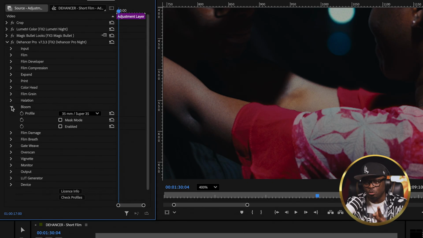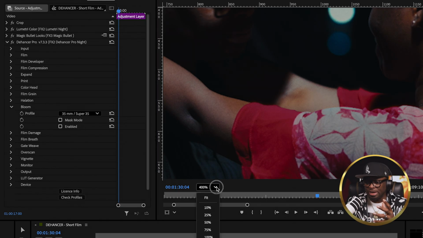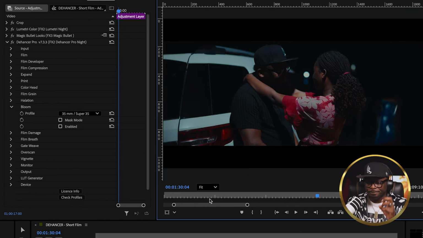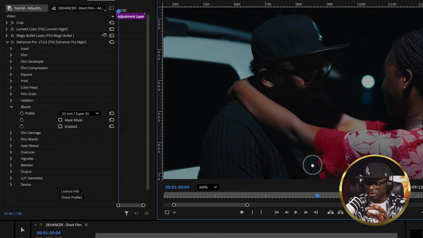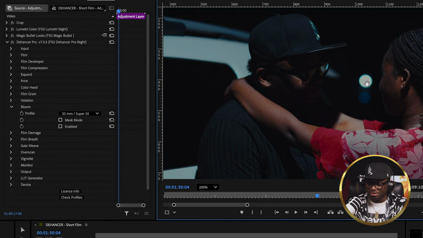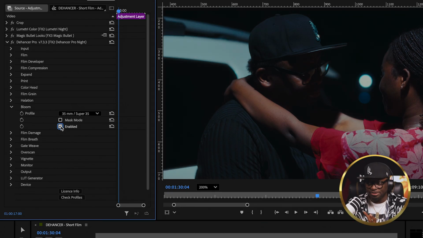And then you have bloom. What the bloom actually does is it adds this glowy tone to the highlights. Now, let me bring this forward just a little bit more. Good. Now, let's have a look at the white on the car, the white next to her, and the white on her dress. If I click on it, see how it adds this glow to the white.